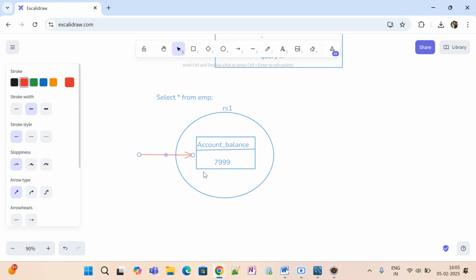Can I move the same cursor in the reverse direction, from the last row to the first row, from bottom to top? By default, whatever result set I create is forward only, so I can move the cursor only forward and cannot move it backward. If you want to move the cursor both ways, forward and backward, I will tell you how to create that.